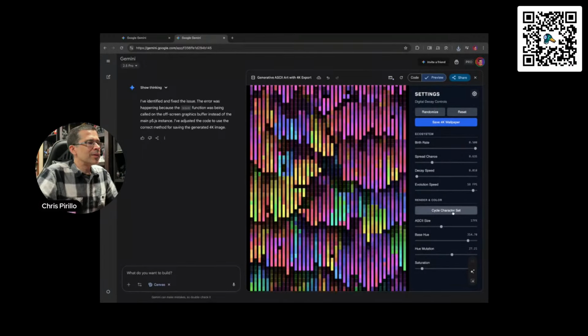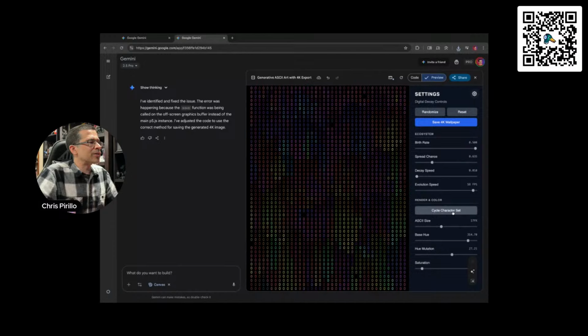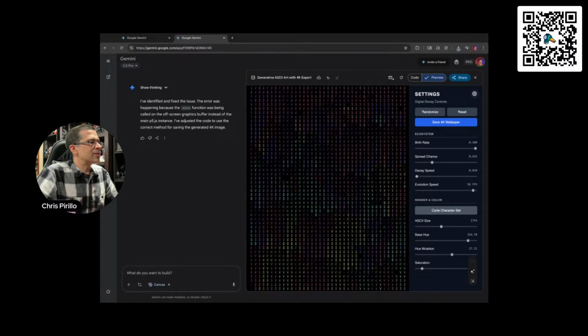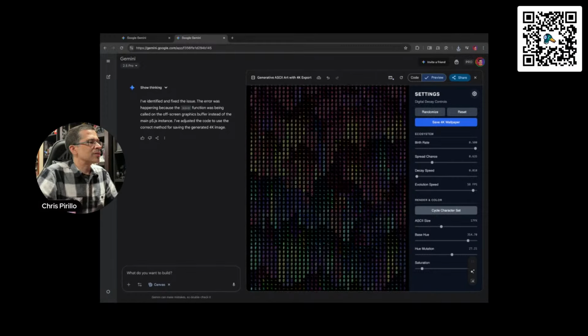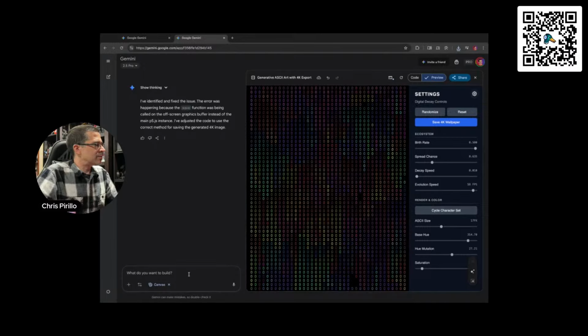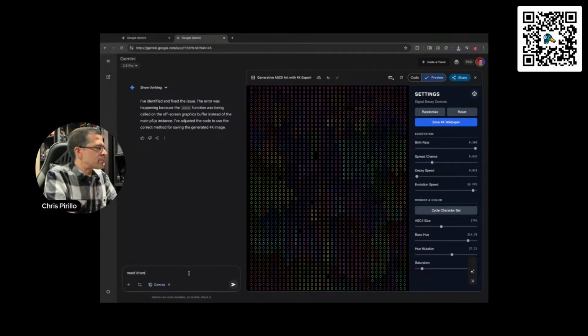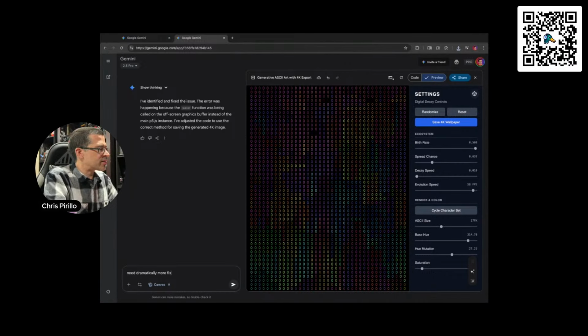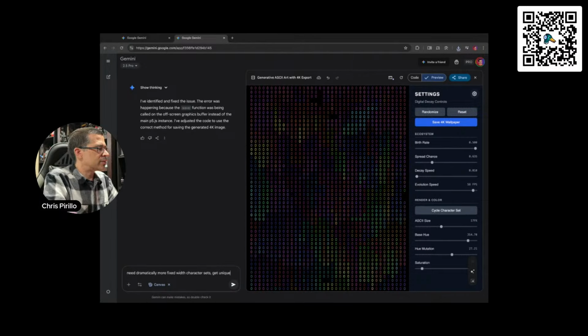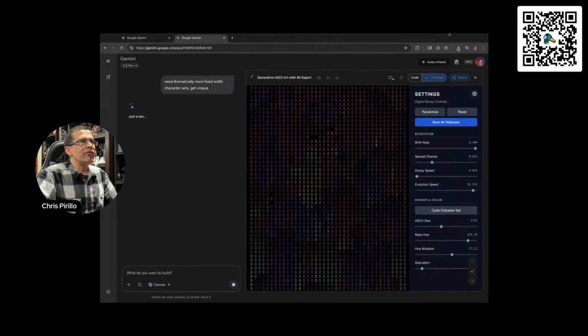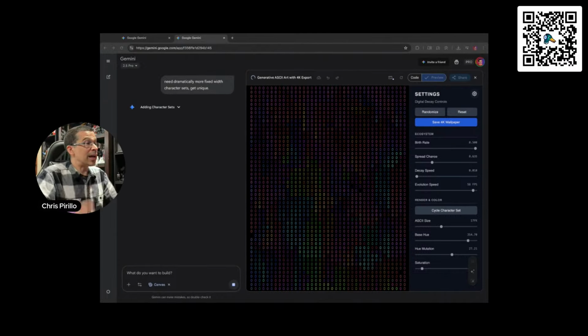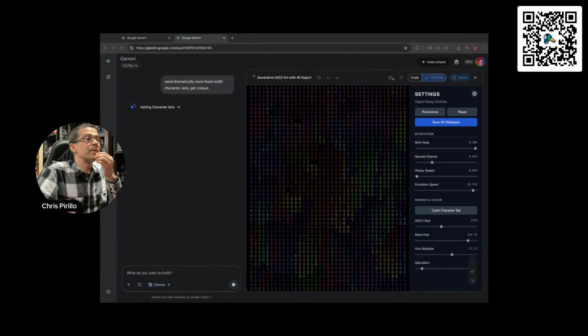Dude. Cycle the character sets. Zeros, dashes, dots, dollars. Need dramatically more fixed width character sets. Get unique. There we go. Very happy with how that's turning out. And I wasn't sure how it was gonna go.